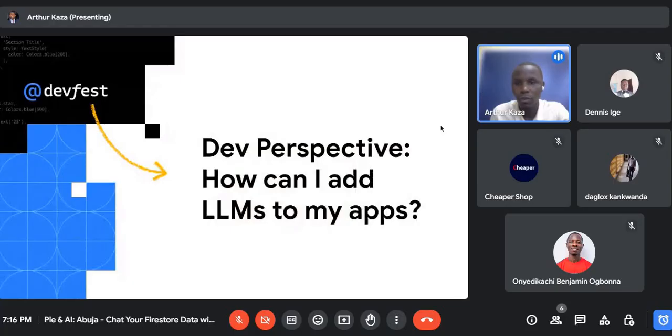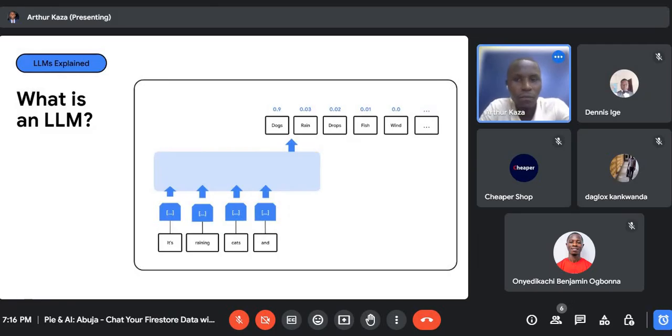So, dev perspective: how can I add LLMs to my apps? A great question. Like you can see on the slide, I've used it for DevFest. It was my presentation at DevFest in Luanda. So let's go. First, like I have defined PaLM, we're going to go with what an LLM is. I want this presentation to be interactive, so I can interact with the public. You can give your answers, and together we're going to go. So this slide.